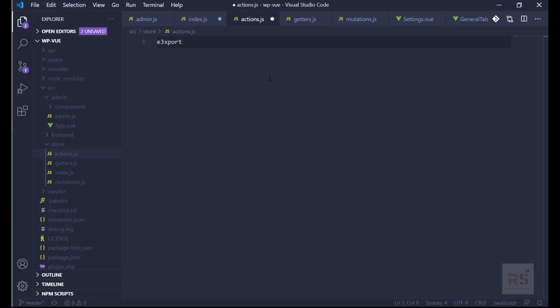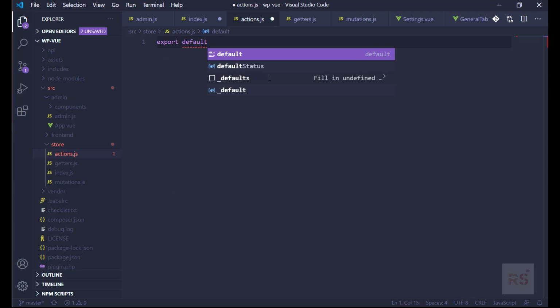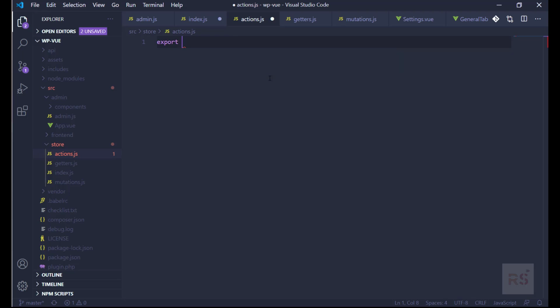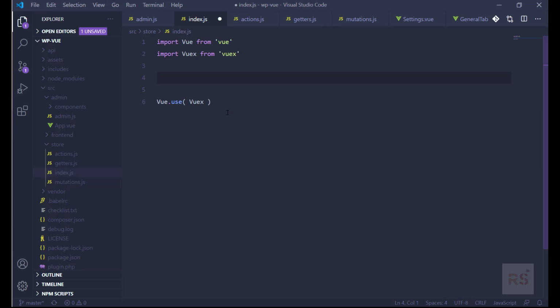So we can say export default, or just export const, let's say actions like this. Okay, for now let's keep it blank, and also let's copy this, and do the same for the getters as well as for the mutations like this. Okay, now we are ready to use those things in our index.js.